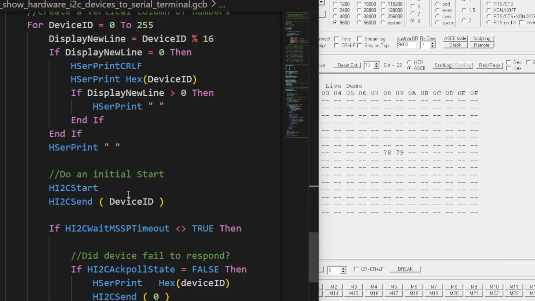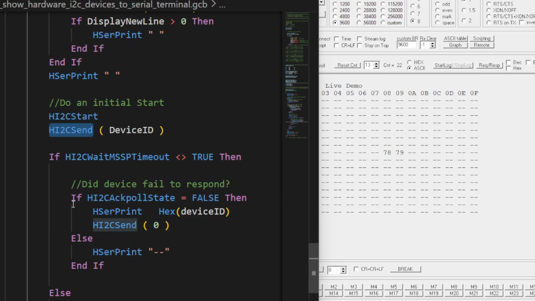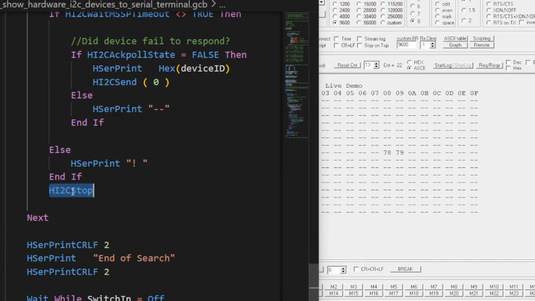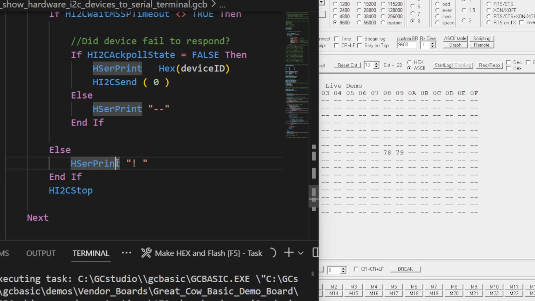And then the code is extremely similar to the software formatting. And rather than using I2C star, it's got an H in front of it for hardware. Sends out the device ID as before. It gets an acknowledgement. It sends a 0, either a dash or whatever, and then it stops. It's quite simple. So we knew the software works. So if the libraries work, this will work.